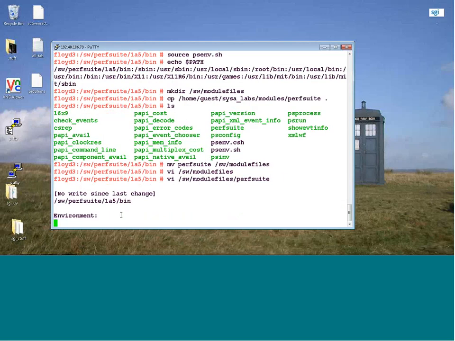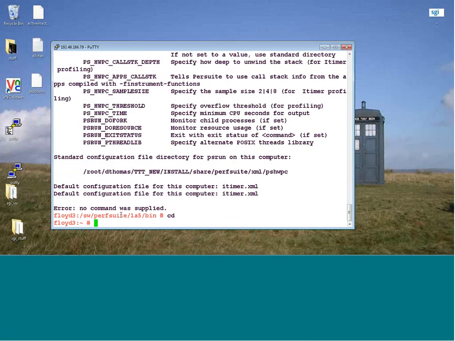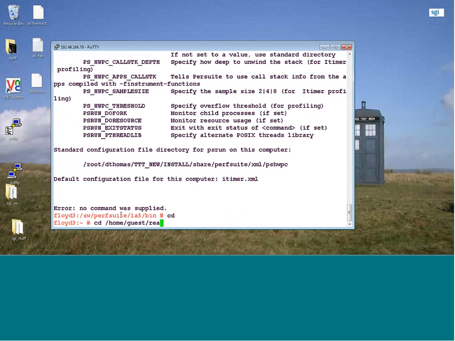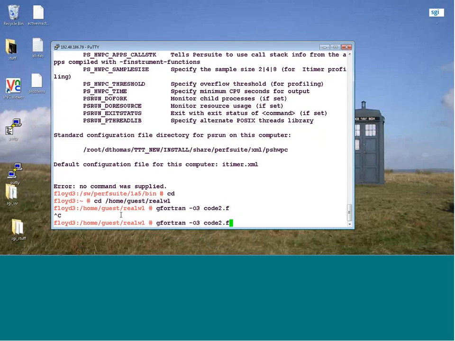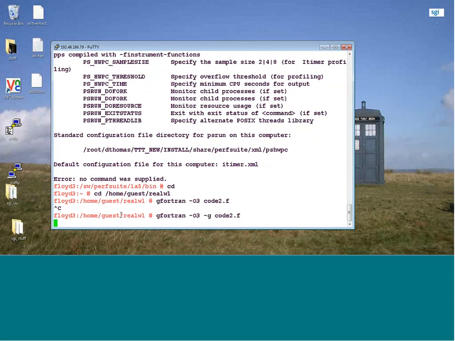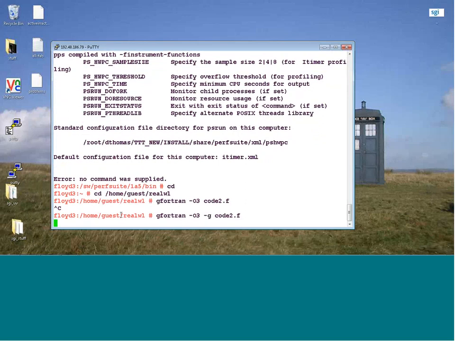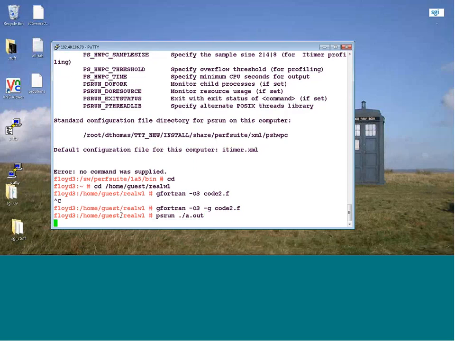So, let me just go here. Let me go into home guest, real WL. Let me do a gfortran -O3. Let me just use a.out. Hold it. I want symbol tables. Let me try psrun ./a.out. Looks like it's running.